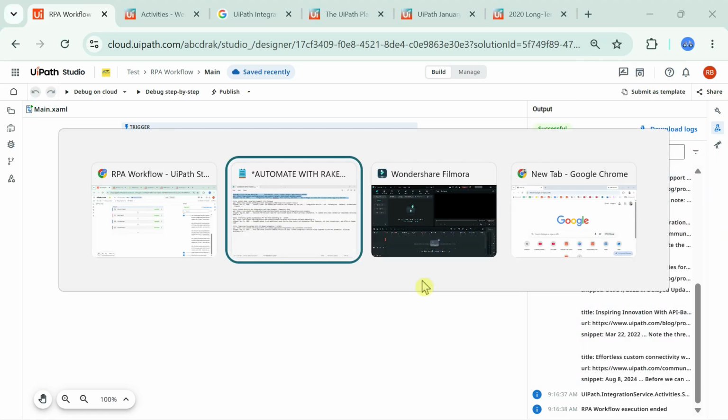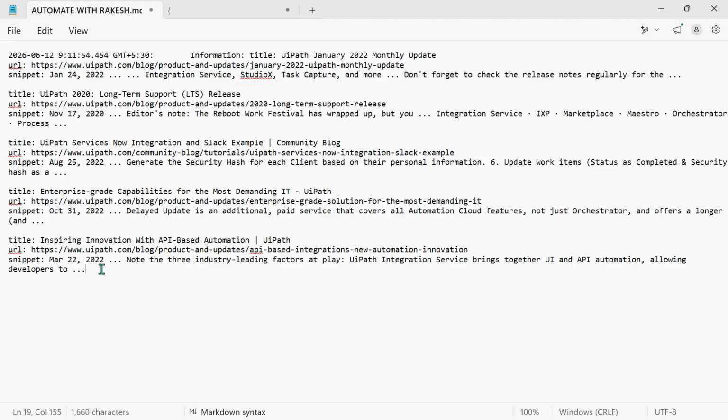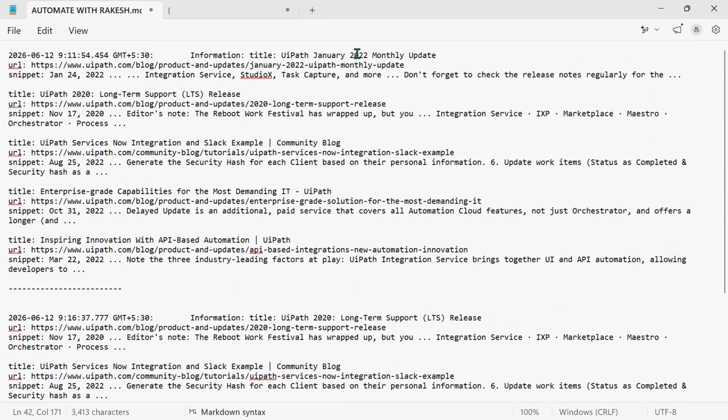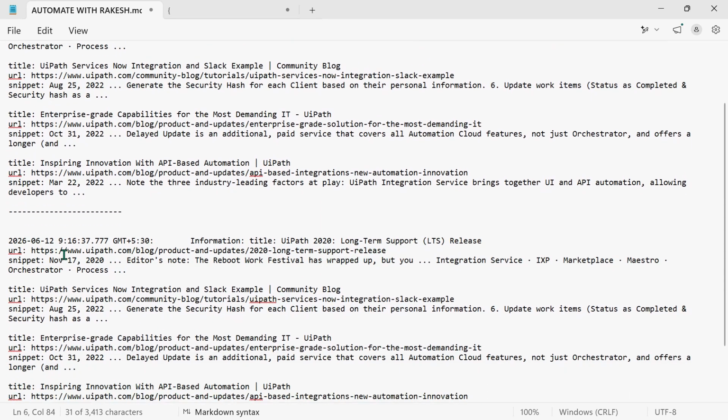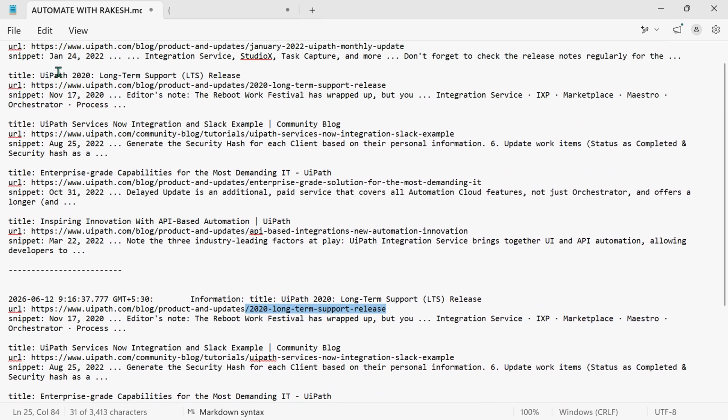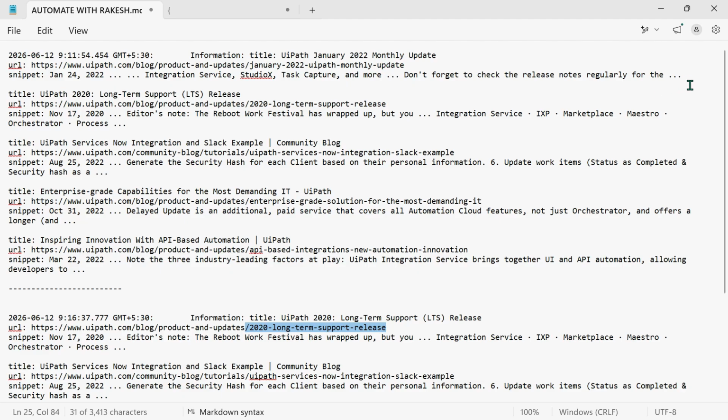Let's copy this and paste it in the notepad. Let's understand the difference here. Let me put a separator and use this. Now let's have a close look. What was the very first output that we got when the number was 1? UiPath monthly update. And what is the second one? 2020 long-term support release. So if you see here, the second output has started from the second result of the first, right? It excluded the very first one and it started showing from the second one.